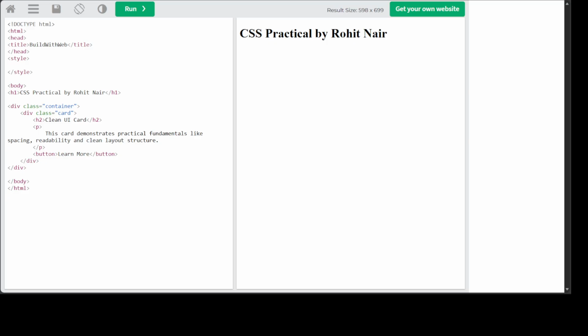As you see on the HTML side, I have already structured the card layout. I have provided a container, then a card, then given a header, one paragraph and a button. So let's run this and check how it looks. Okay, it looks pretty simple because we haven't designed anything yet. Now we will start designing.